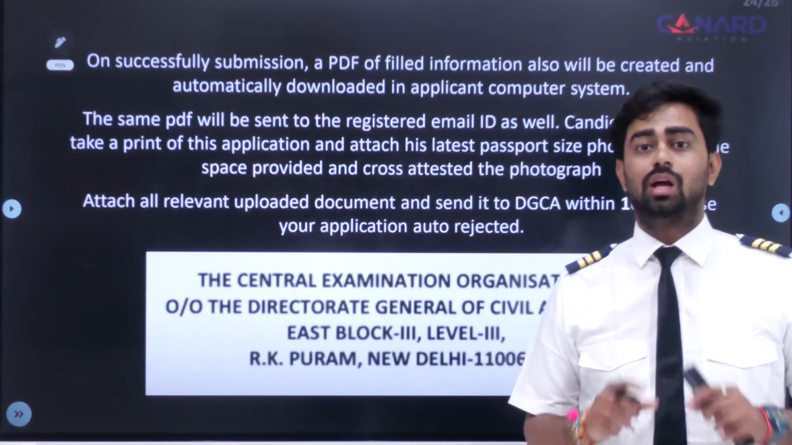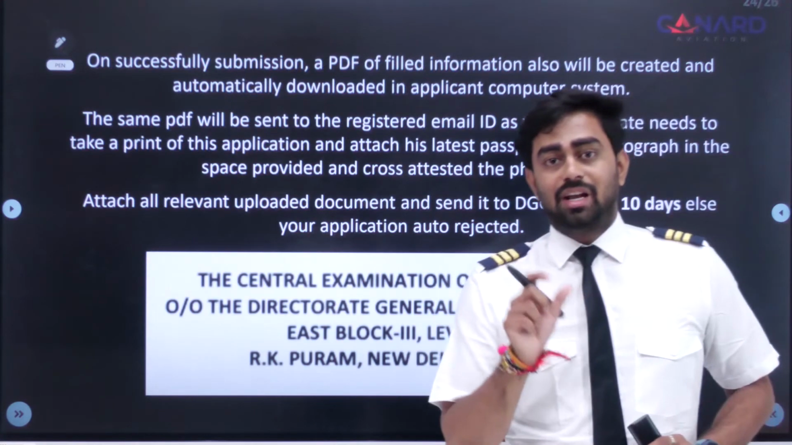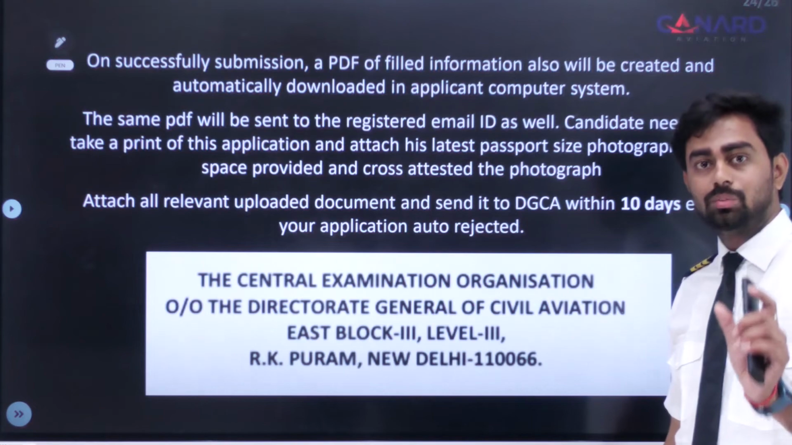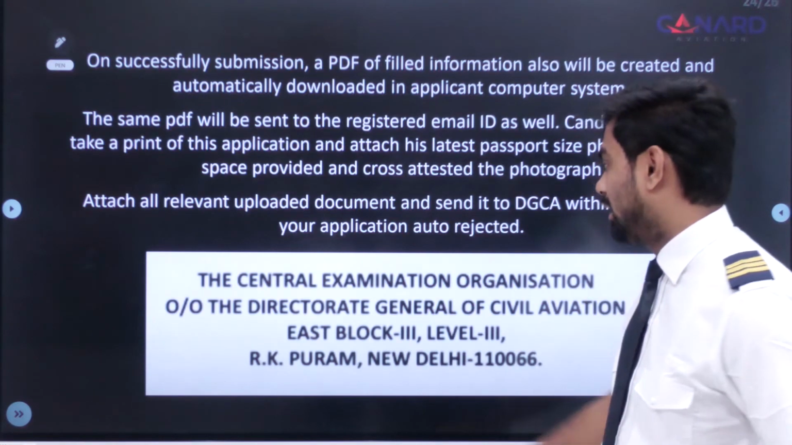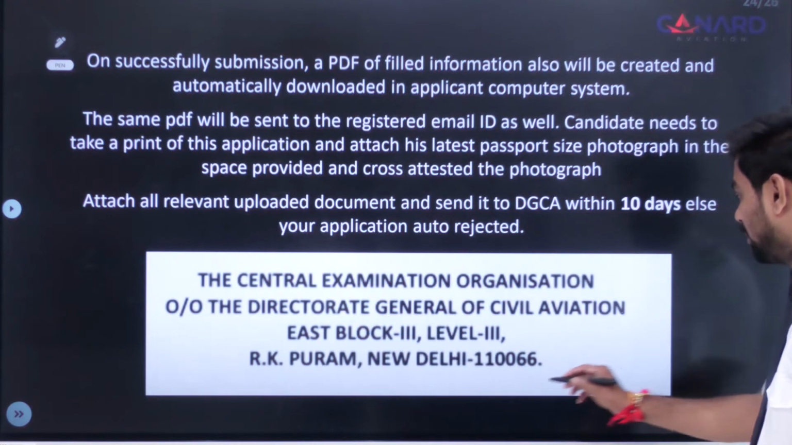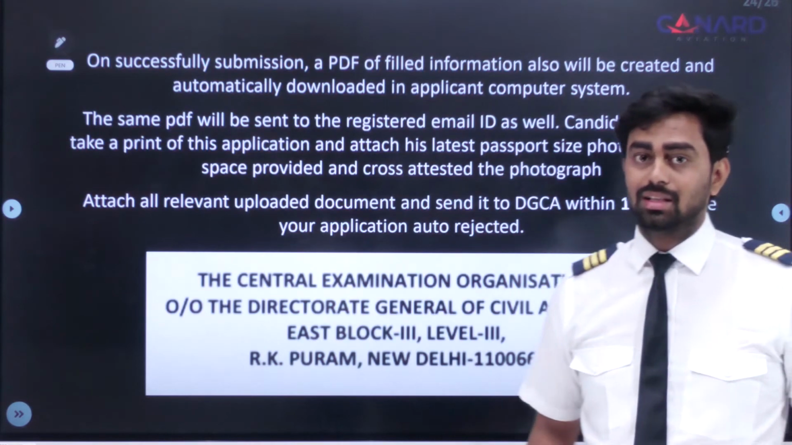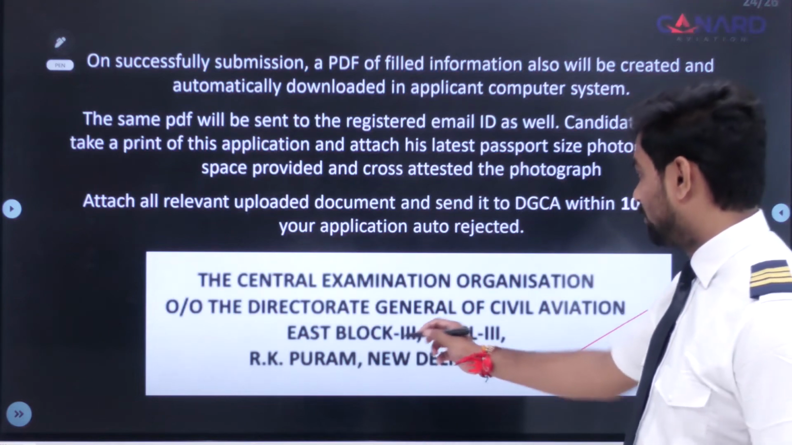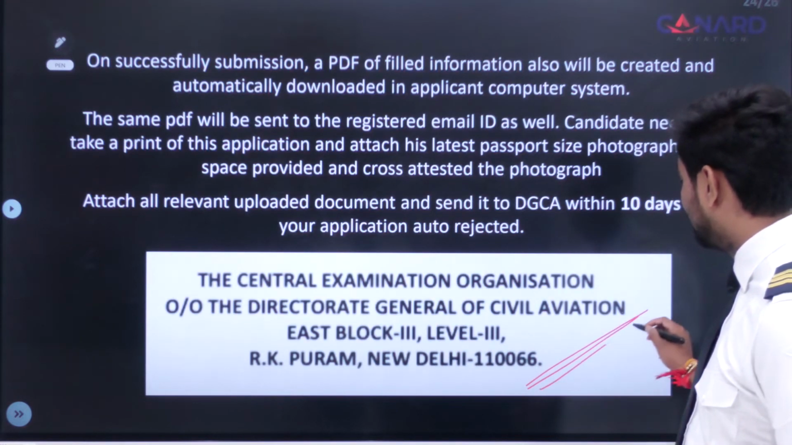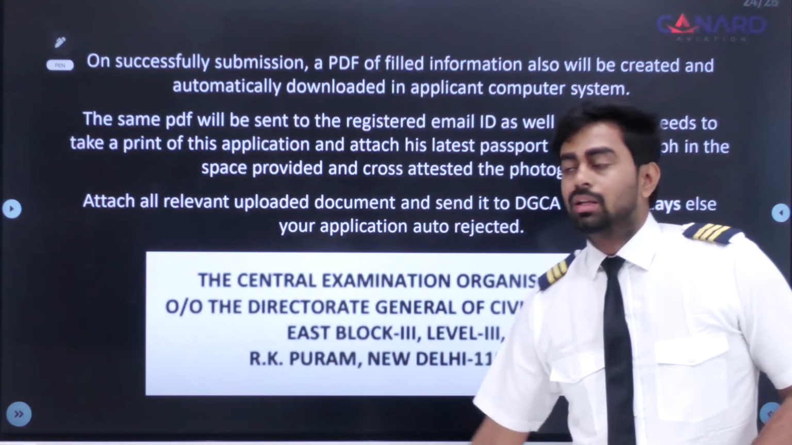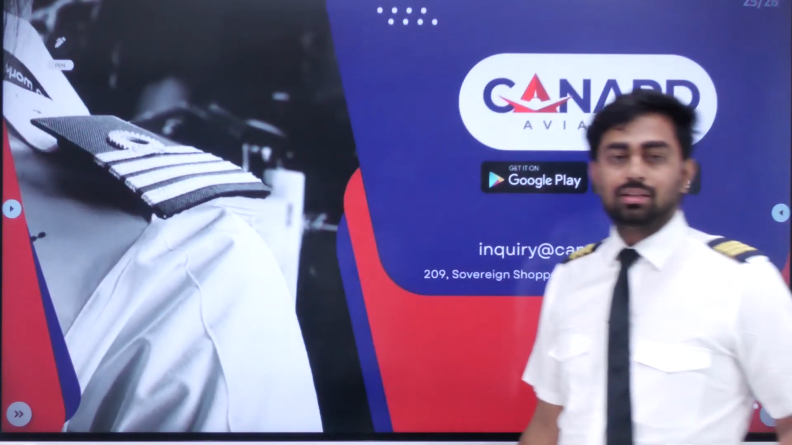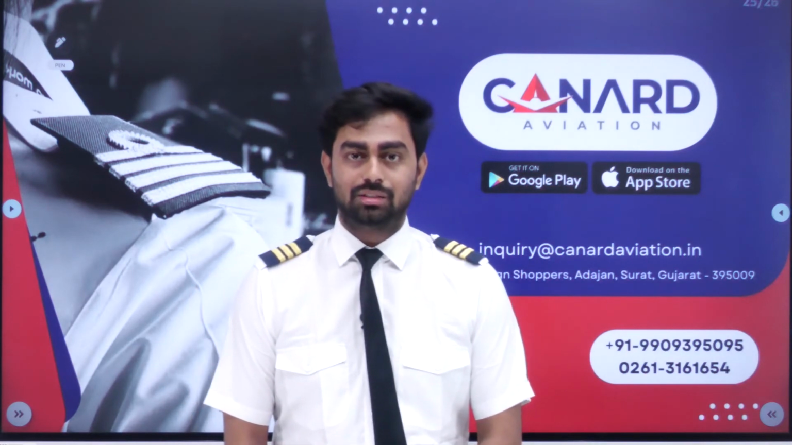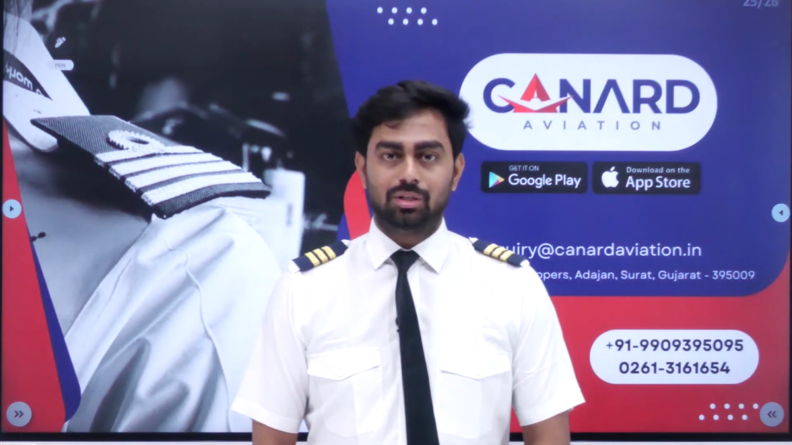The envelope should have a clear remark that says flight crew computer number allotment application. This remark should be there on your envelope, and it should reach this particular address within 10 days. Make sure you are not making any delays in this. It should reach DGCA on this address within 10 days. So this was the entire procedure to apply for a computer number of pilot for flight crew examinations.